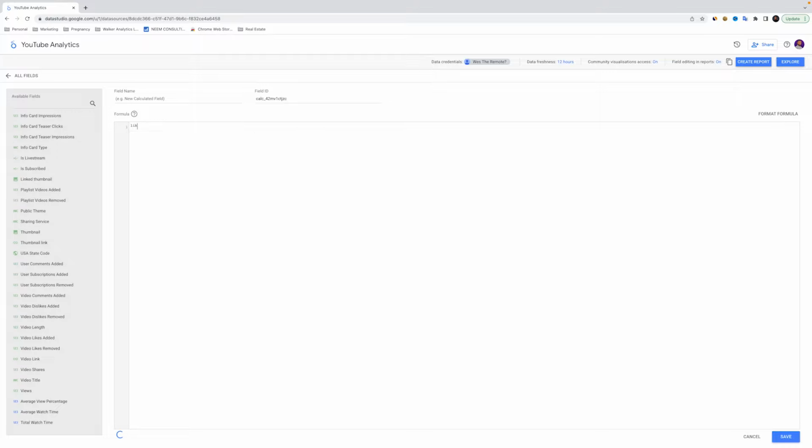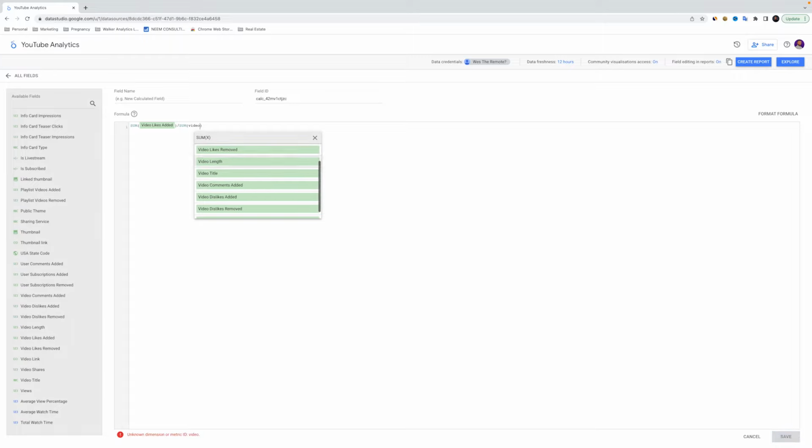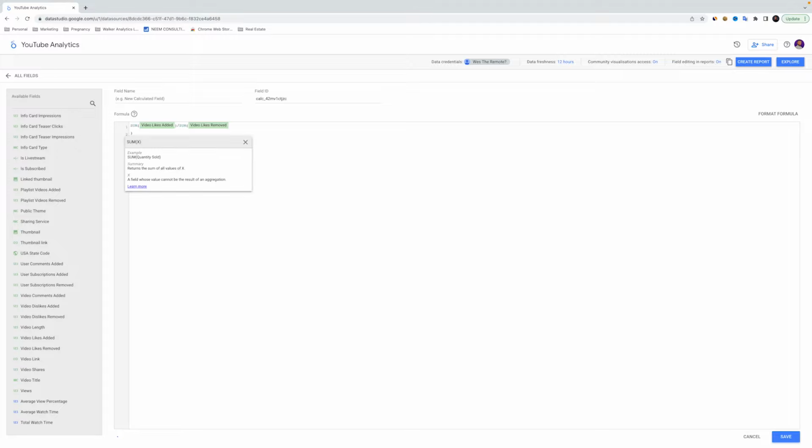So if we do, let's say, the sum of, might be video likes added divided by the sum of video views. That's not there. Where is views? There we go. And you could call this like to view ratio.